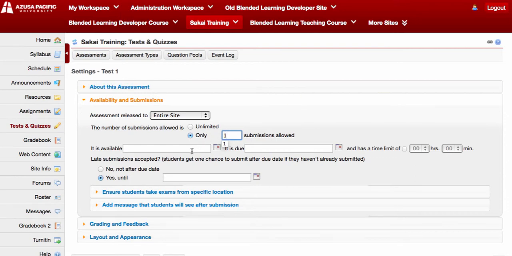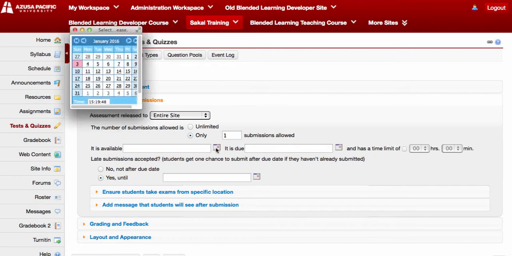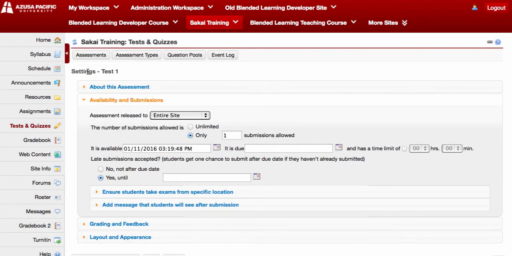The availability date is the next important feature. If they're taking the exam in class on a specific day and time, you'll make sure to put that date and time there. Otherwise, if they're taking it at home, you may click on the calendar and select the first date that they'll be able to see the exam. I'm going to select the 11th. You'll see also that you can set the exact time for the exam to be visible.